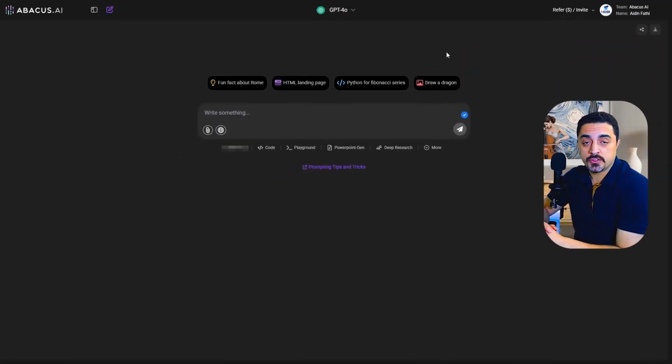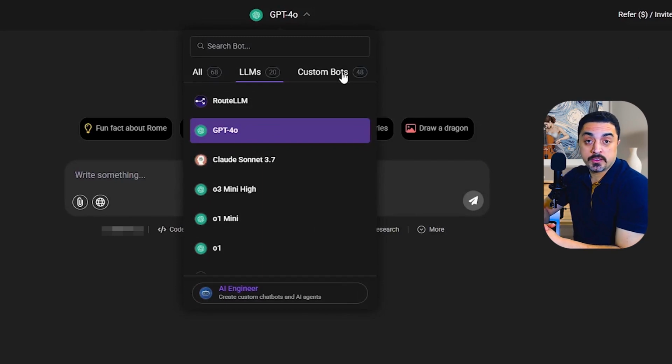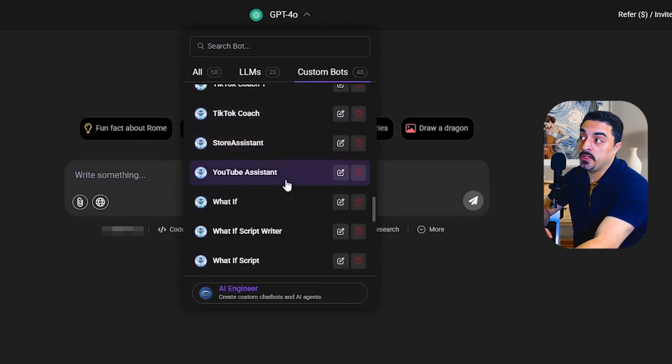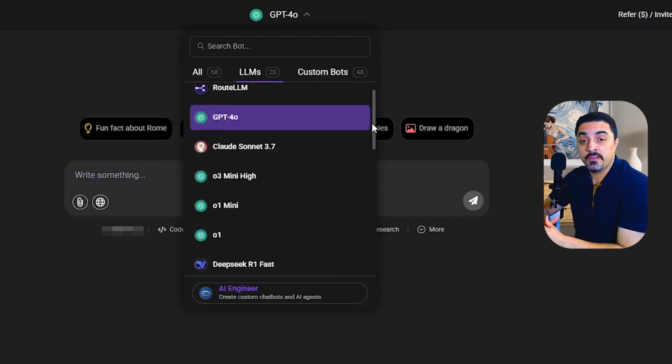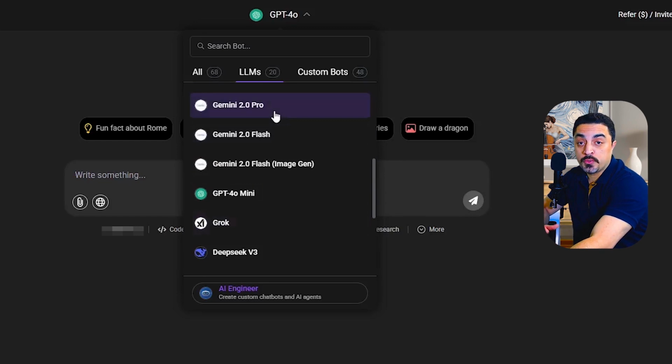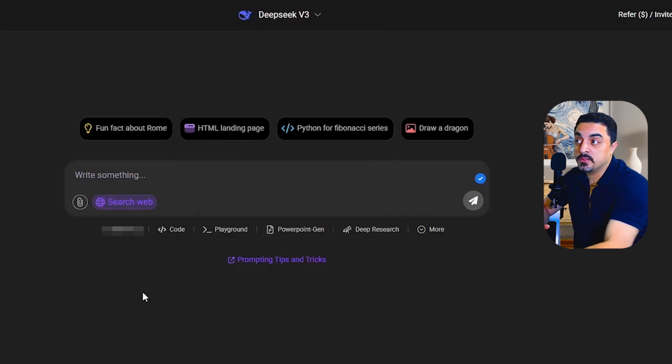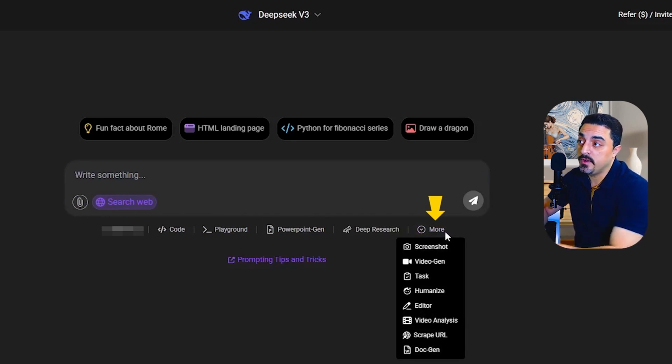This is the Abacus AI ChatLLM page, which is similar to ChatGPT's interface, and you could choose between 48 custom bots, including TikTok coach and YouTube assistant. And the best part is you have access to 20 large language models, paid versions, including ChatGPT 4o and o1, Gemini 2 Pro, Grok, and DeepSeek version 3, which I want to choose for this example. Also, this interface includes attachment, web search, AI image generator, code playground, PowerPoint generator, deep research, and much more, which includes most popular AI video generators.